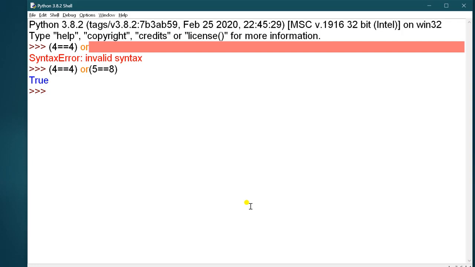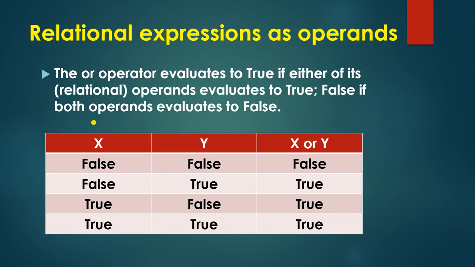Next, for example, 5 is 8, or 5 less than 2. It will give you the result false, because this gives false and this also gives false, and false or false gives false. So this is the case when we are calculating a relational expression as an operand. In this way you can calculate the result.